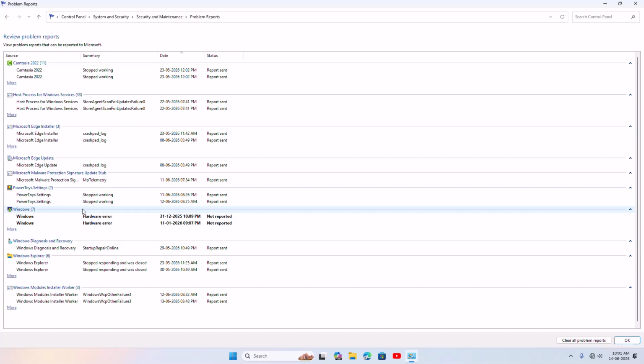That's it. That's how you can quickly find out why your Windows PC crashed using the built-in Reliability Monitor tool without installing any third-party software.